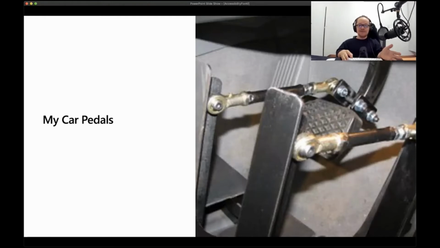I have a lot of accessible changes that I've made. One of them is my midlife crisis, my 335i. You can see here on these car pedals, I've actually bolted on the car pedals, and it's only failed me once.